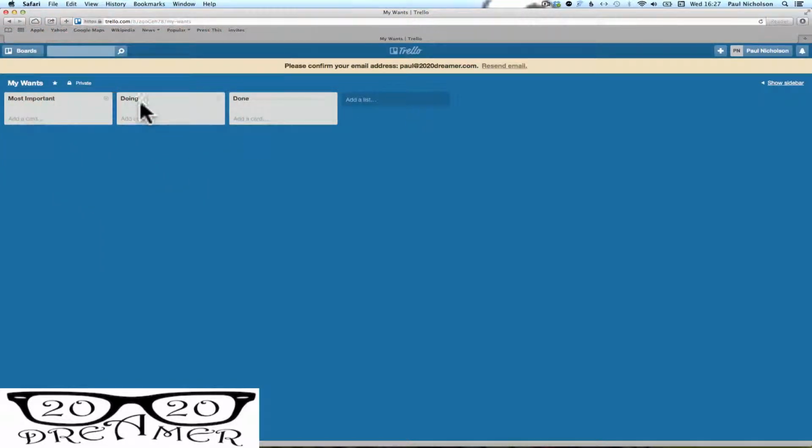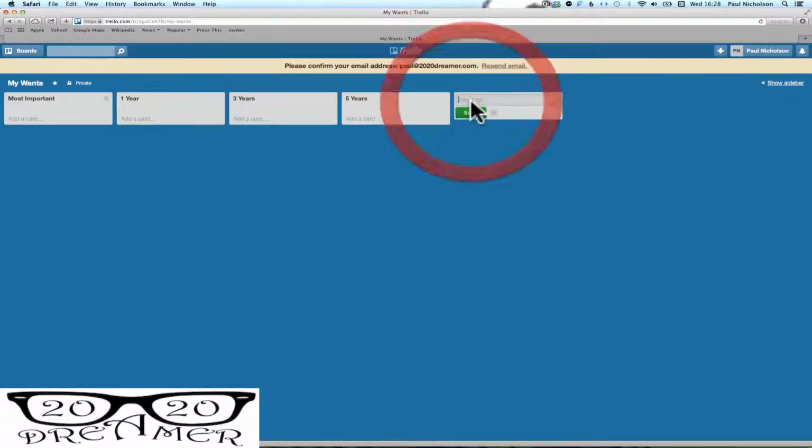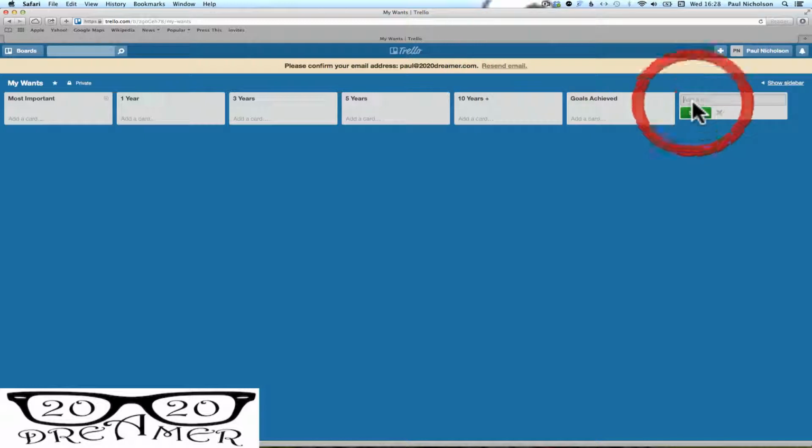I'm going to change doing to 1 year. This will all become apparent as I go through, but just keep following along. 3 years. To add a list, just click on add a list. 5 years. 10 years plus. Goals achieved. And I'm just going to put one right at the end because there's room there, and call it most proud of.